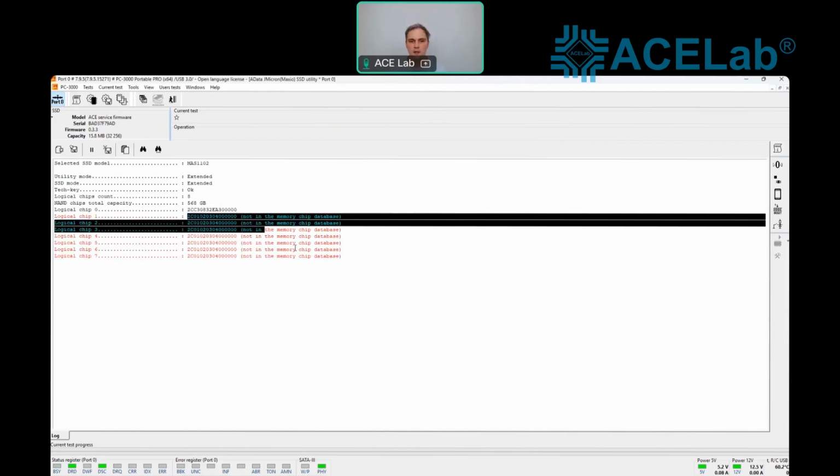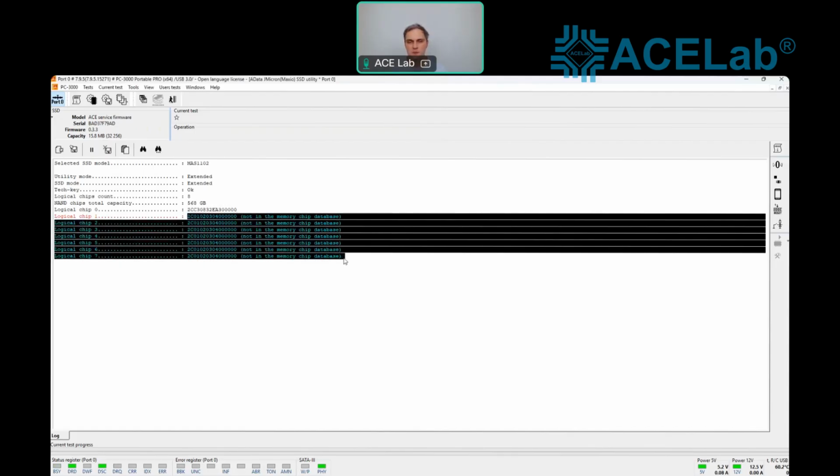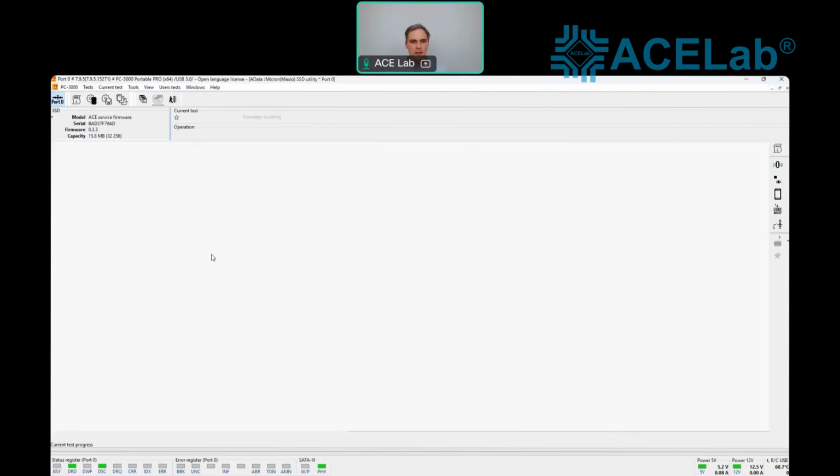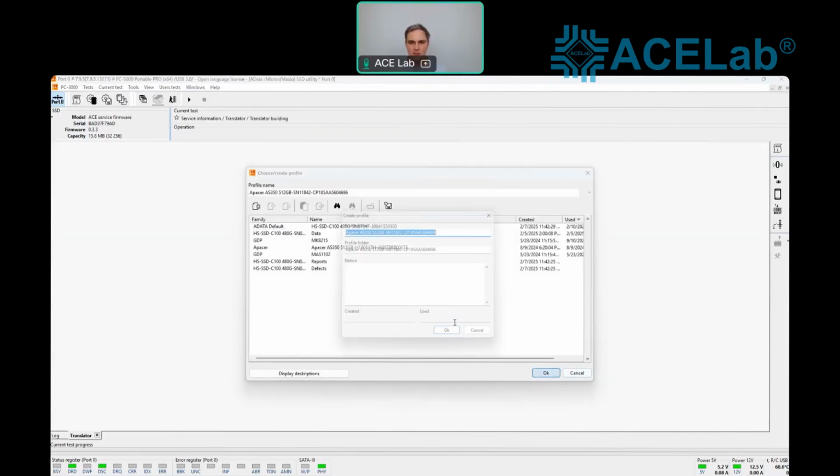You can ignore the information that the memory chip is not in the database, because actually these IDs are not initialized for now, and we need to correctly set the channel map to read them normally. That's why we can try to do the following thing. First of all, we need to read the chip ID to find out what our ID map is. So we're going to create a new profile.